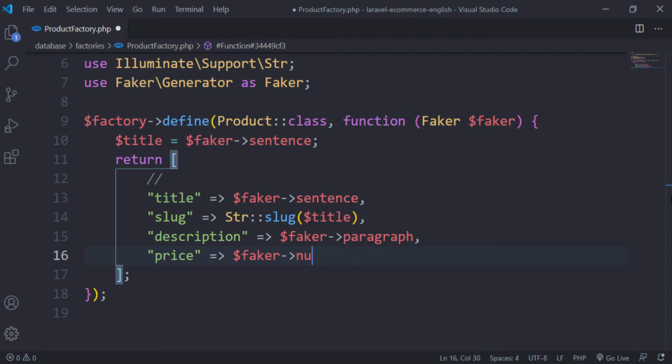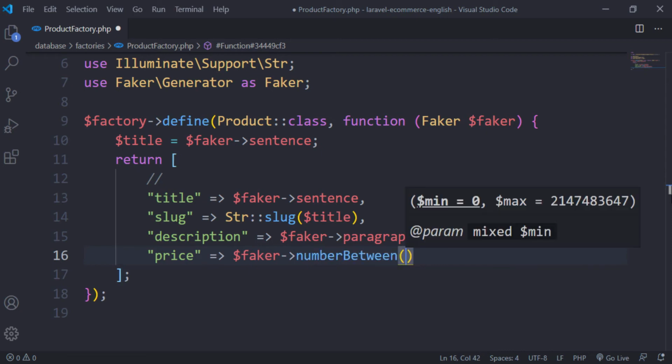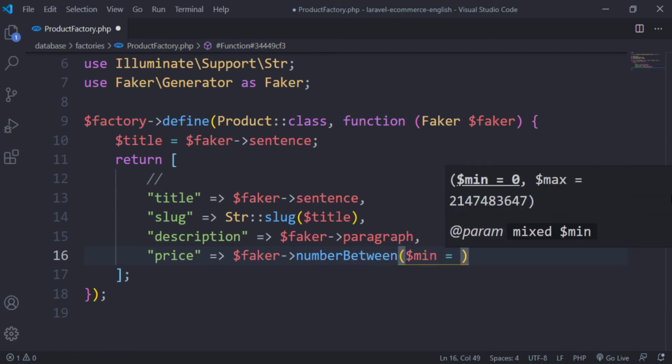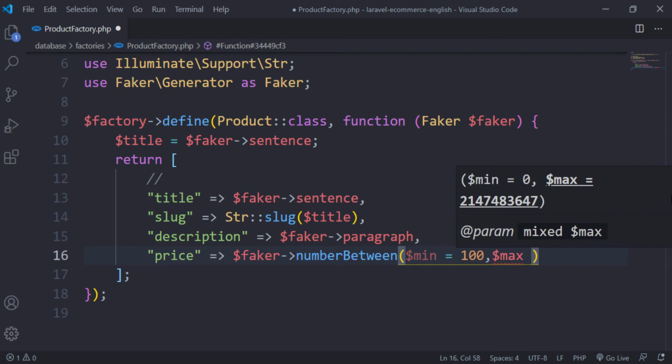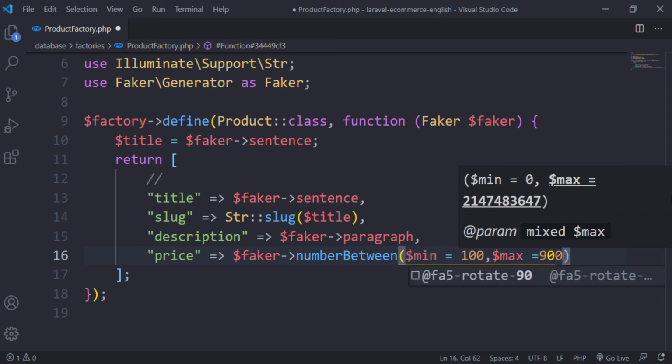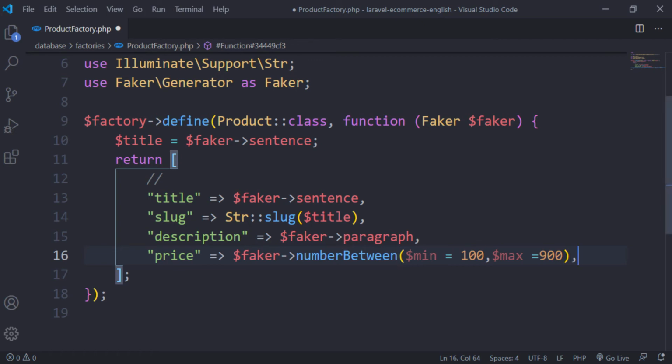between. I forget the name of the faker method. I will check it here. So numberBetween, it's like this, and we give it the minimum, which is 100, and the max, which is 900. Same thing for the old price.